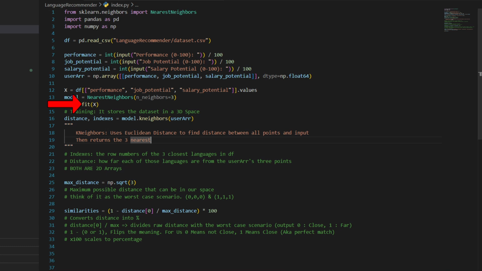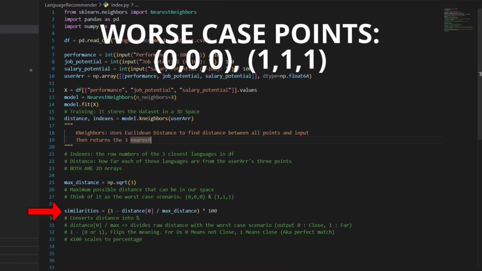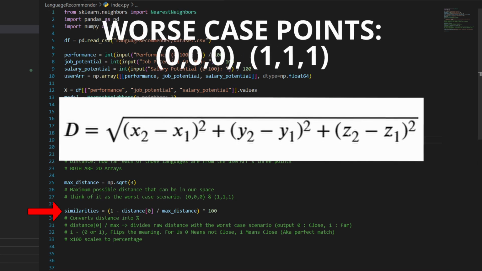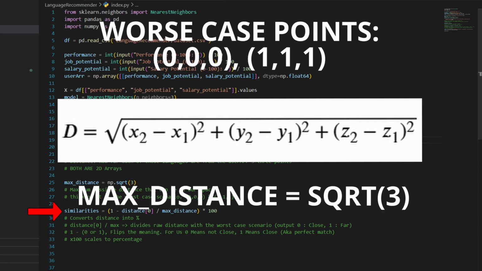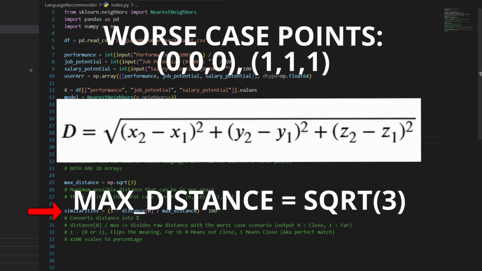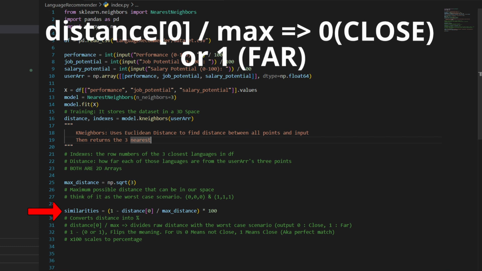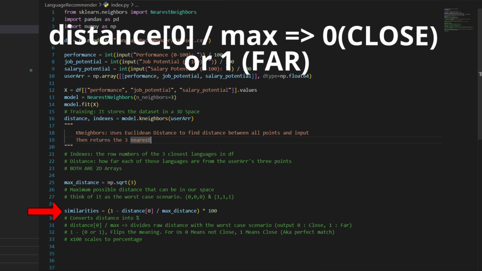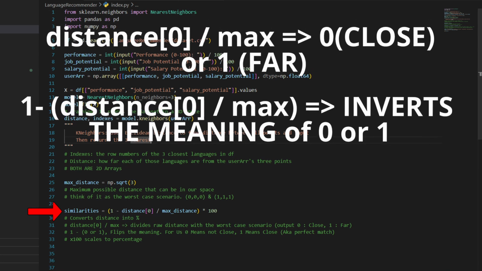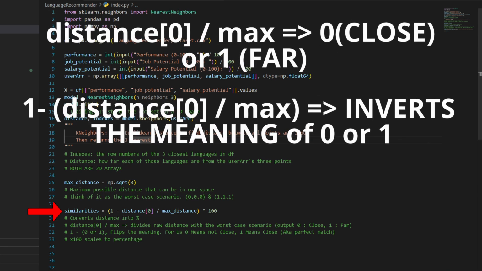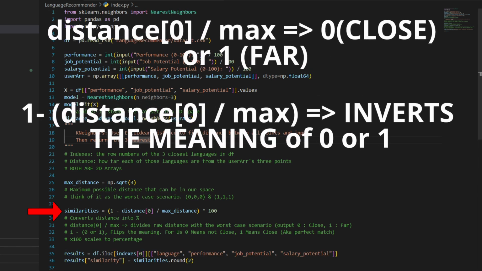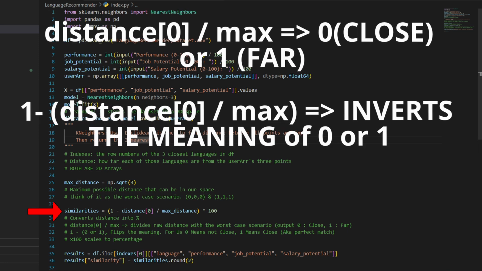Then the similarity conversion. Divide the raw distance by the worst possible distance, and if you apply Euclidean distance, you'll get square root of 3. 1 minus that simply flips it, since the division returns 0 for close and 1 for far. 1 minus flips the meaning into 1 meaning very similar and 0 meaning not similar at all.